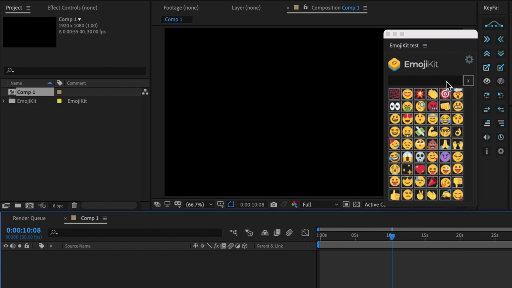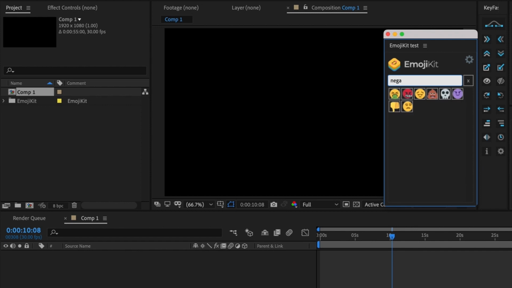Emojis are also searchable. So let's just start searching something like negative. And you can see we get a series of negative emotions. We can also search things like happy, mad, etc.